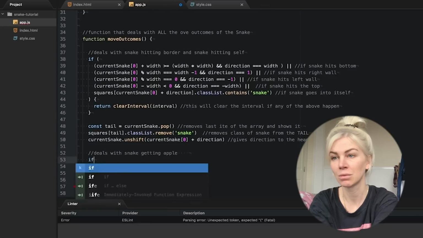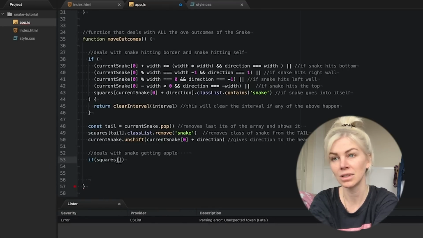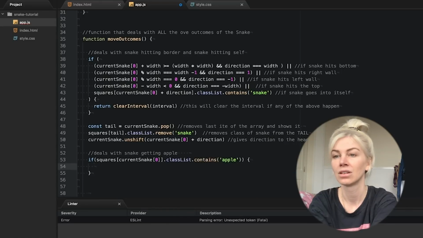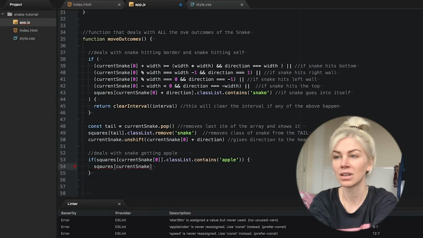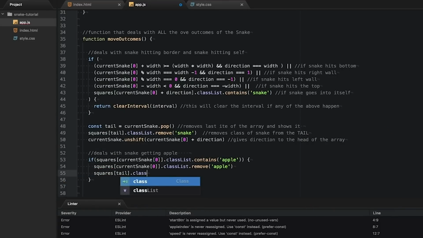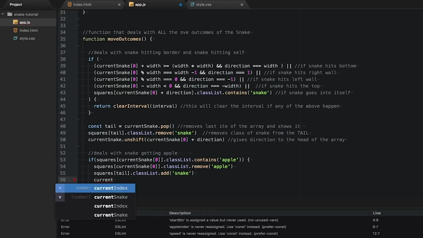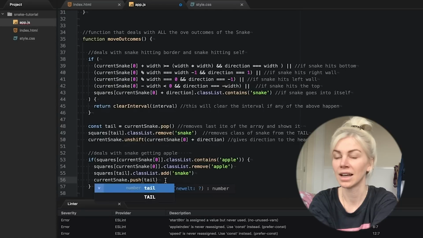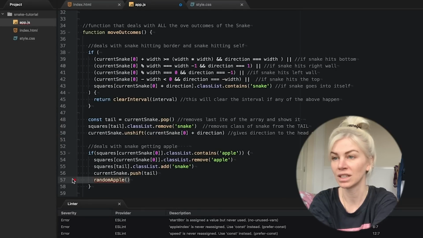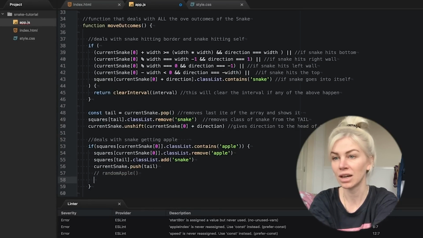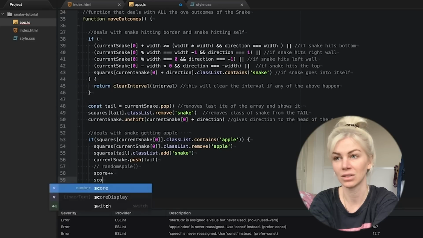Let's deal with what happens when the head of the current snake gets into a square that contains a class name apple with an if statement. Once again, we start with removing the apple class name for a clean slate, then adding a class to the newly added tail of the snake, making it appear to grow longer. Again, we will add our random apple function here when we write it to generate a new apple once this one is gone and add one to the score.